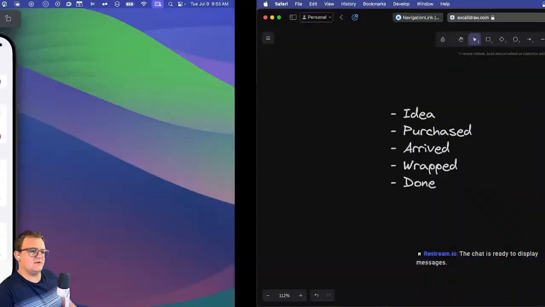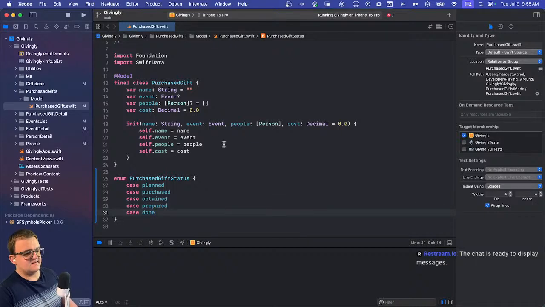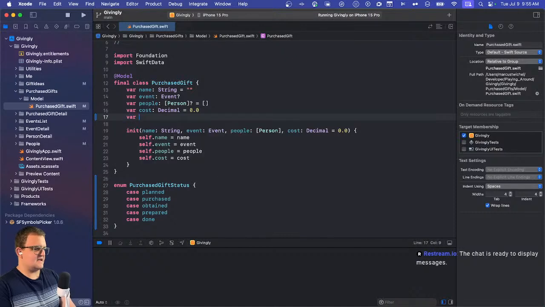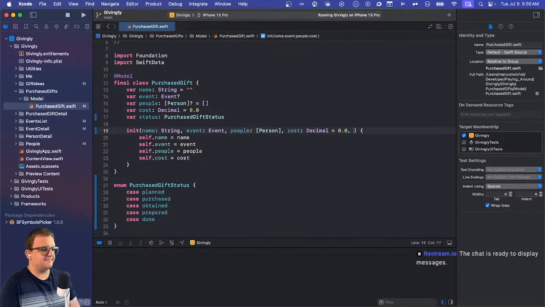And then we have two more. Wrapped and done. Maybe prepared for wrapped, and then we'll say done. Means it's done forever. All right, we'll try this, and we'll say status is a purchase gift status, and we'll see if it complains about this. Interesting. I guess this is fine for Swift data. We'll see if it builds.